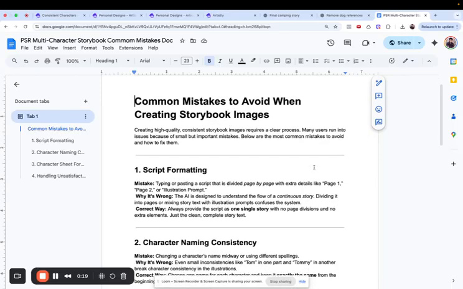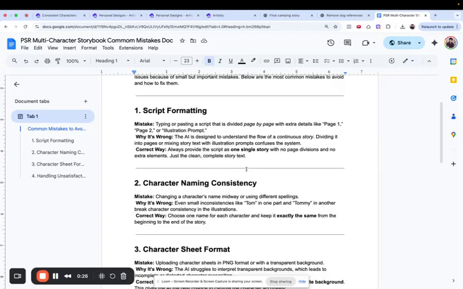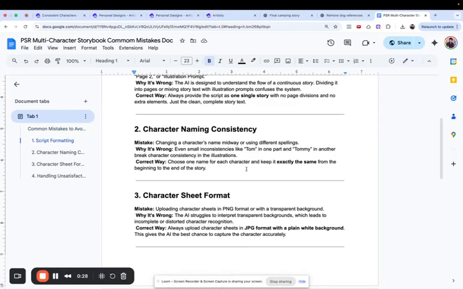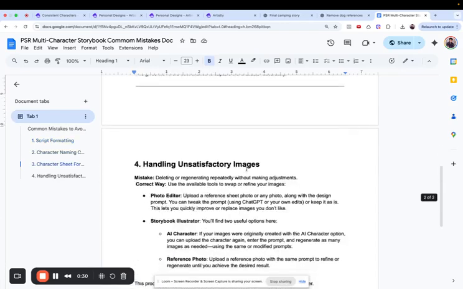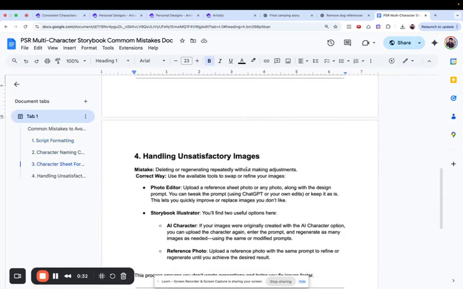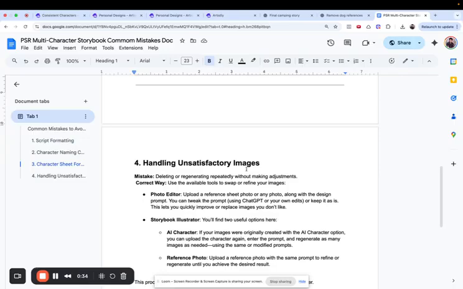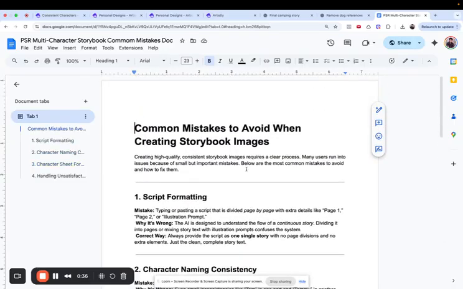So four things I've noticed that are happening frequently: the script formatting, the name consistency, the character sheet format, and unsatisfactory results and being able to regenerate again and again. I will be sharing the doc of this as well in the description box, so don't you worry about that. So script formatting, right?